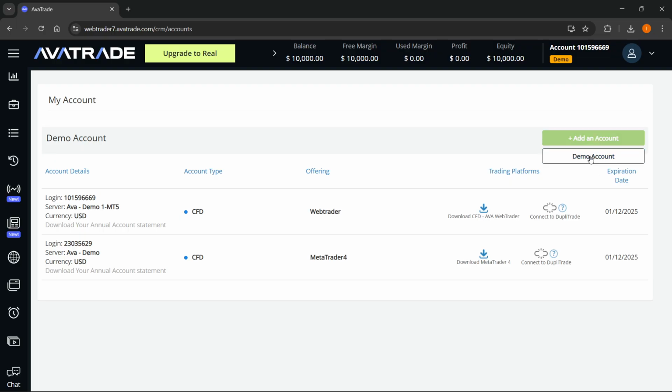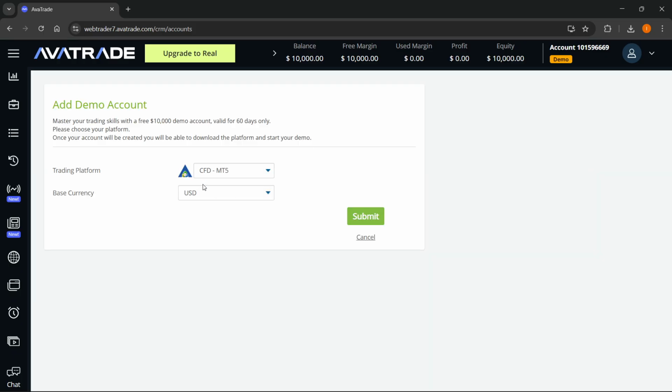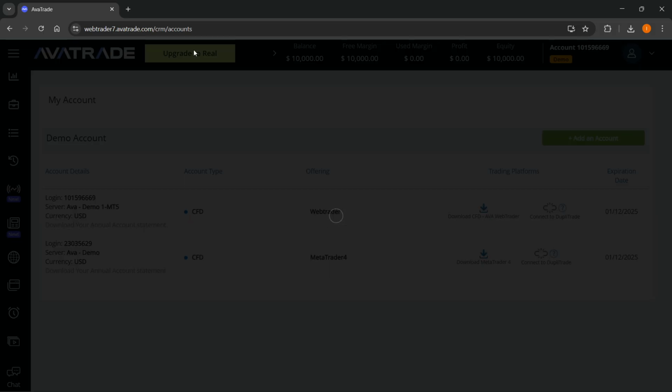Of course, you can only create a real account after you upgrade via this button up here. Before that, you can only create demo accounts. So for demo accounts, click here and you can just select what trading platform and base currency you want. And after this, you'll be able to create your account. Or if you don't want that, you can go ahead and upgrade to real.